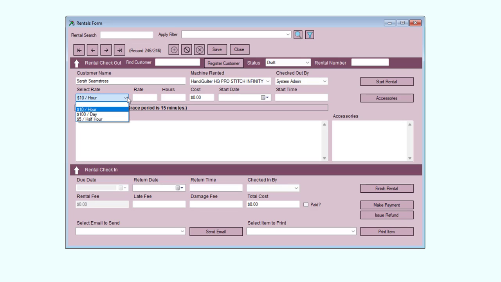When the rate is selected, the rate amount will be set automatically. In special circumstances, you can override this standard rate amount with a different value. The expected duration of the rental is entered in the field between the rate and cost fields. The label on this field will change based on the rental rate you have selected. Once the duration has been entered, the cost field will be set automatically. This value can also be overridden if necessary.